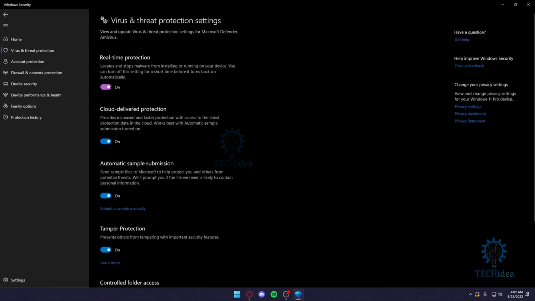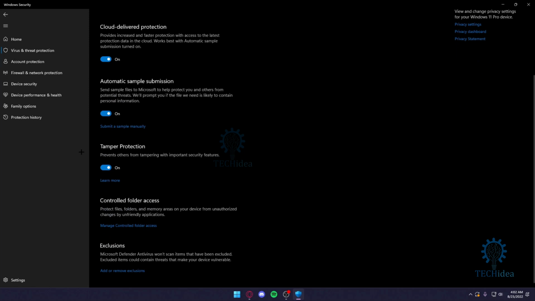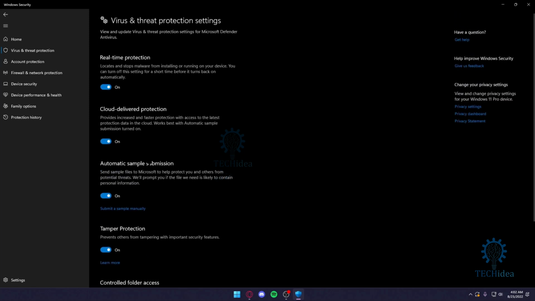You can go to manage settings. Over here you can see all the types of protection it does provide, like tamper protection, automatic sample submission, cloud. So this is basically gonna send sample files to Windows to help protect you and other potential threats. Normally I would say turn this off. I mean, it's not really that important, but you know what, keep it turned on. It's for your own safety. And with that, there's nothing else to it.